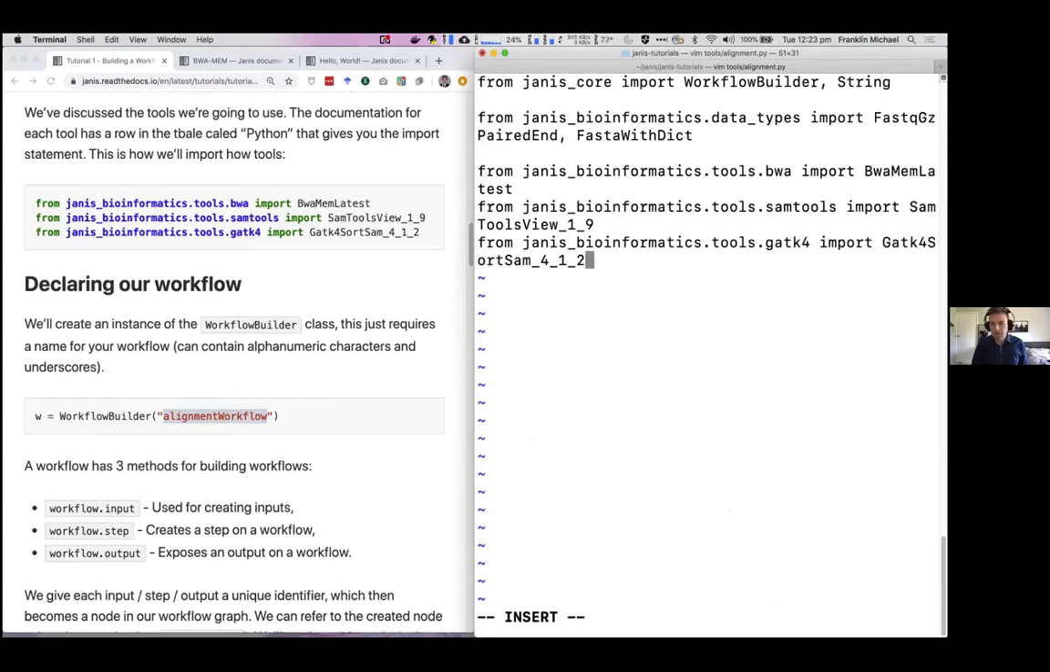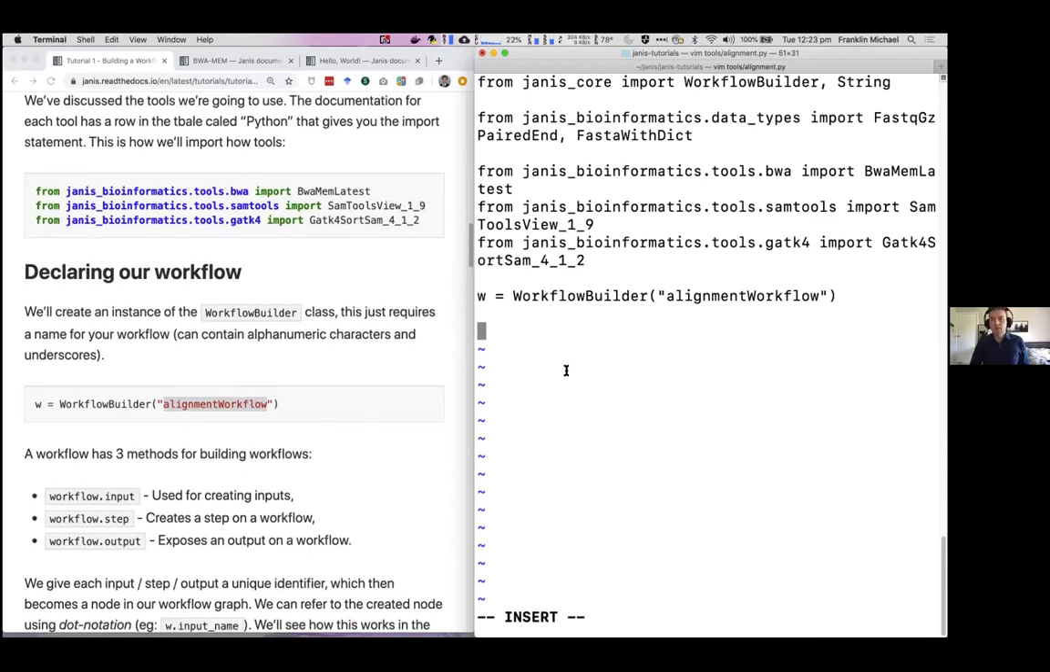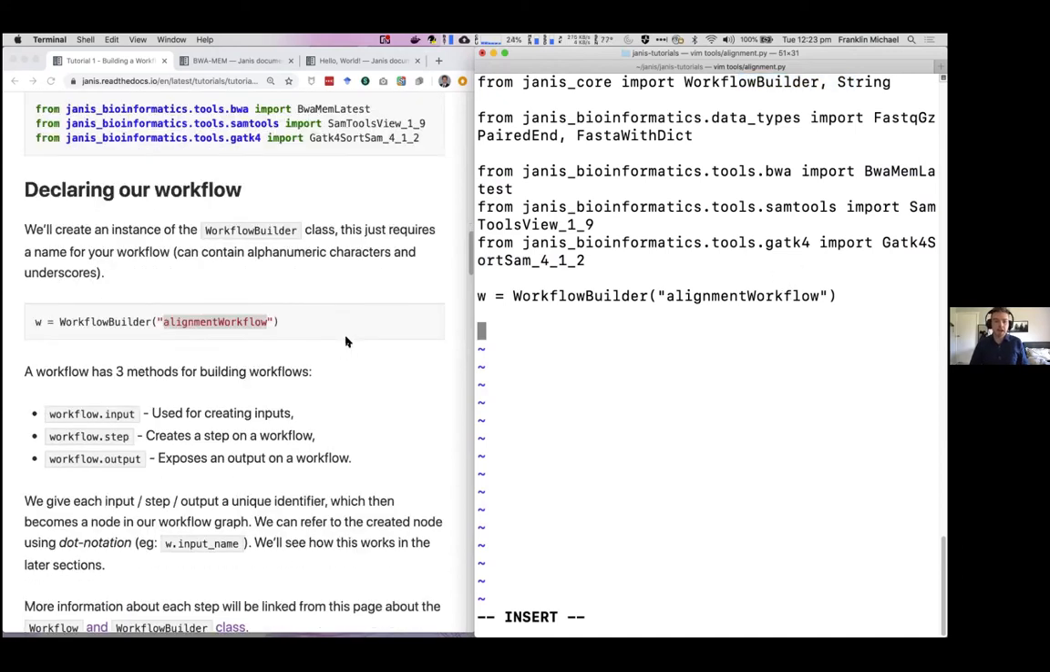I'm doing this in Vim, but you could very easily write this in VS Code and get more direct Python IDE support. So now that we've imported our tools, BWA MEM, SAMTools view, SortSam, we've got our workflow, which we've declared, and we have a set of bioinformatics data types. Let's start by creating some inputs to our workflow.